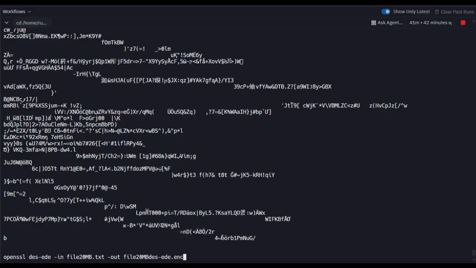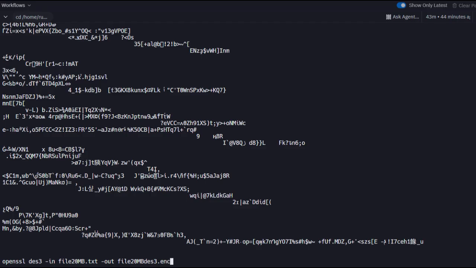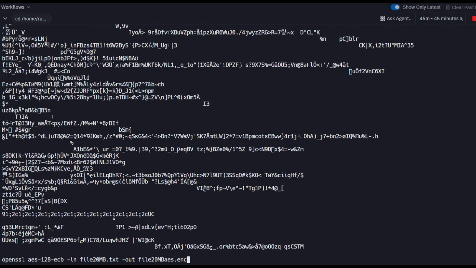Item 9 asks us to, using the file from homework 4, file 20 megabytes .txt, encrypt it using the following ciphers: des-ede, des3, and aes-128-ecb. And I have 3 different screenshots here that show the one from des-ede, one from des3, and then another from AES-128-ecb.